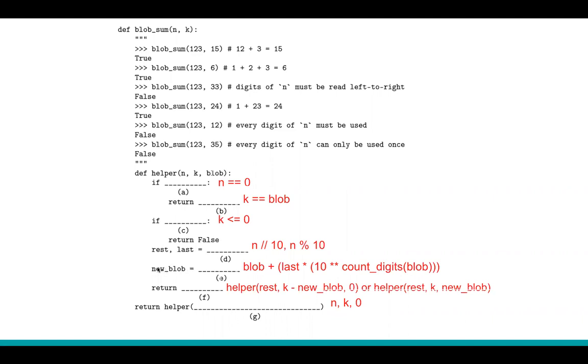And now you have another variable called new underscore blob. So new blob is basically when you have, let's say, 123 again, and your last was the number 3. And in order to add 2 to the blob, in order to make it 23, this is where you'd be doing that. So here, because it's just a 3-digit number, you'd be doing 3 plus 2 times 10 in order to get 23. However, if you have a bigger number, let's say now you have the blob 23 and you want to add 1, you'd be doing 23 plus 1 times 100, which is 10 squared.